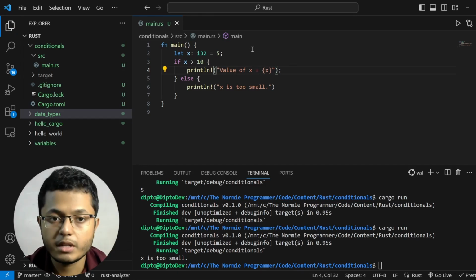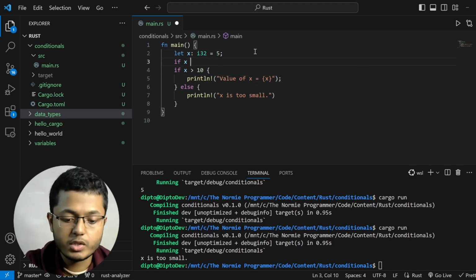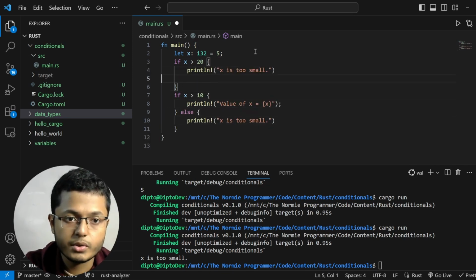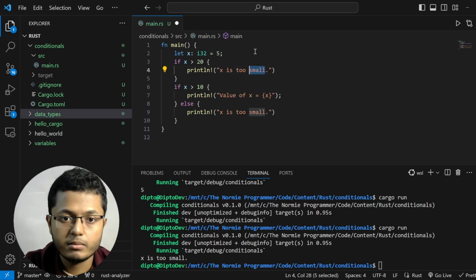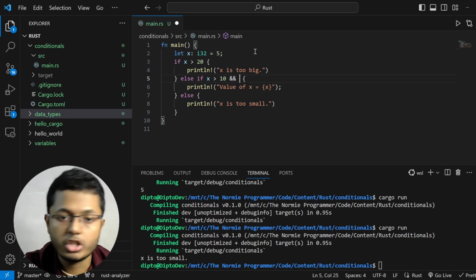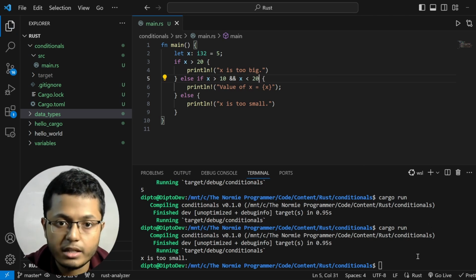So now that we have three statements, we also have to write one else if. So I will write if x is greater than 20, you will print out basically x is too big. So I will simply copy paste because I am a bit lazy. So x is too big, and then we will have else if. And what will be the else if condition? The else if condition will be x is greater than 10 and also x is less than 20. So we will use the AND logical operator. So x is greater than 10 and x is less than 20. In that case, the value of x is basically whatever we have.